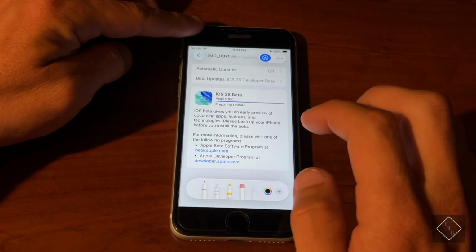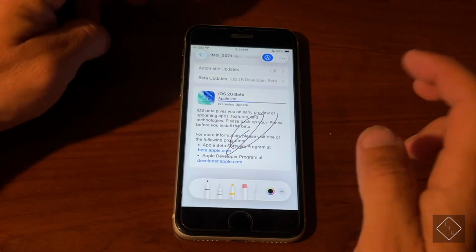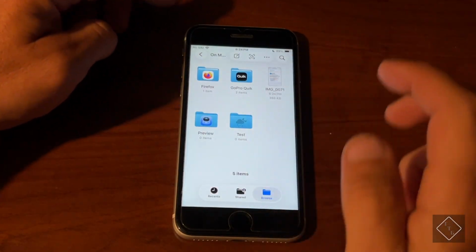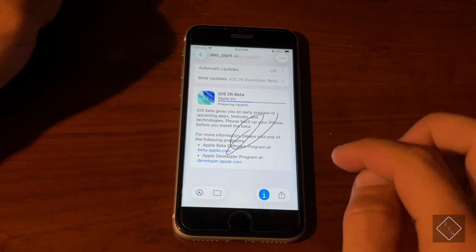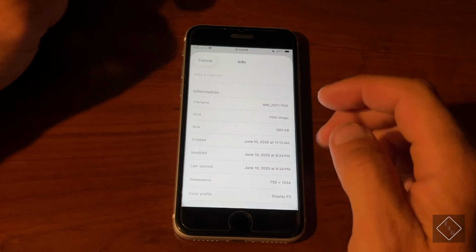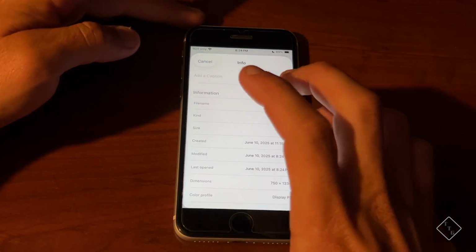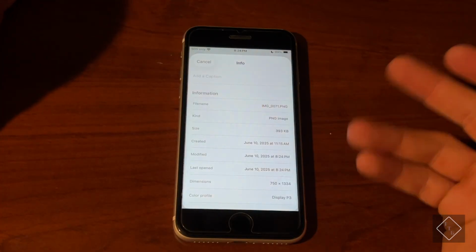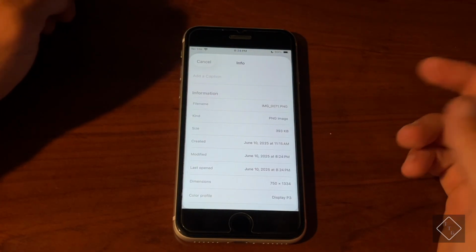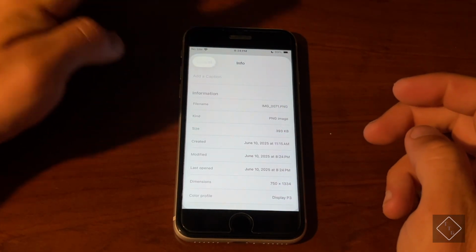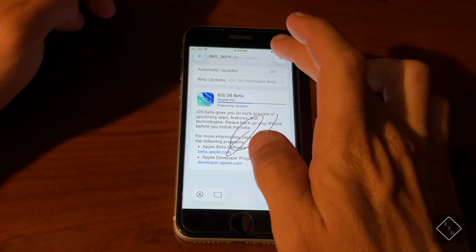Again, that markup feature, you can draw on it and put a little line and whatever. And then you also have the info button. You can get all of the information about that particular file. If it's a document, PDF, photo, whatever, you can see all of the information for it there, which is neat.